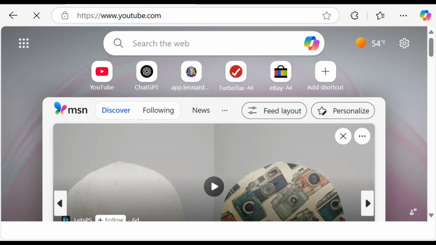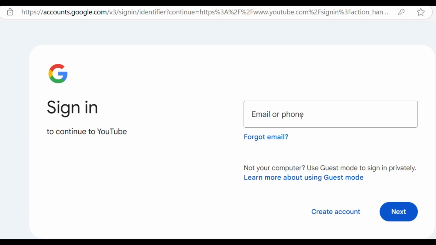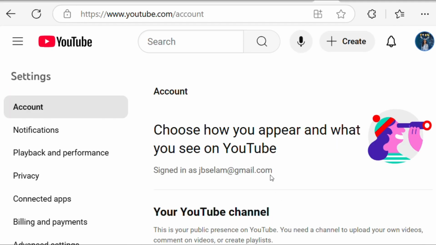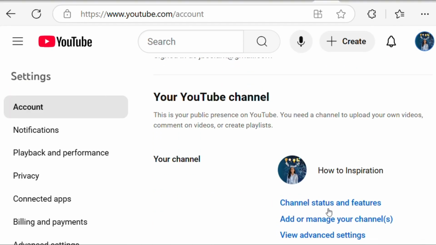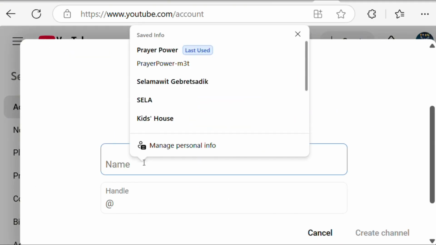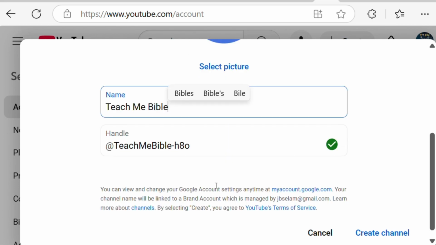To do that, type YouTube on your search bar and click on sign in. Sign in with your Gmail. Or if you already have another YouTube account, just click on setting. Scroll a little bit down and click on add or manage your channels. Click on create a channel. Enter the name of your channel and click on create channel.